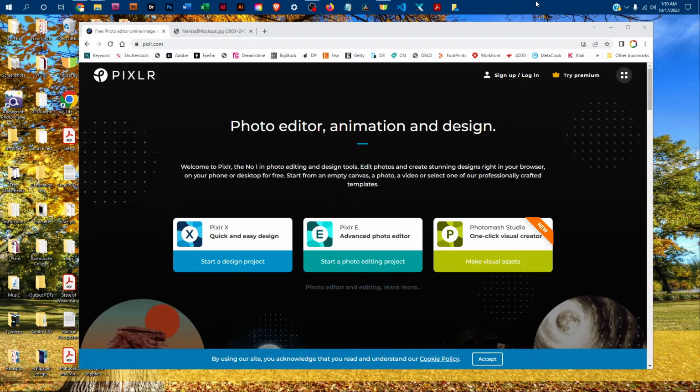Welcome. I'm going to show you how to edit the JPG version of the poster mockup with cookies in Pixlr.